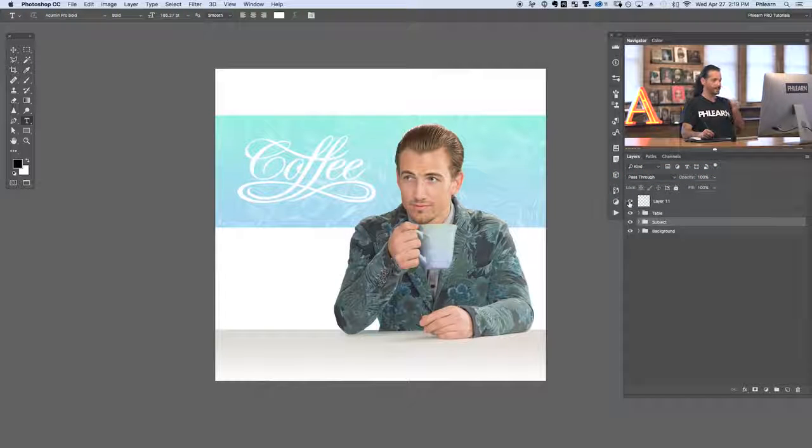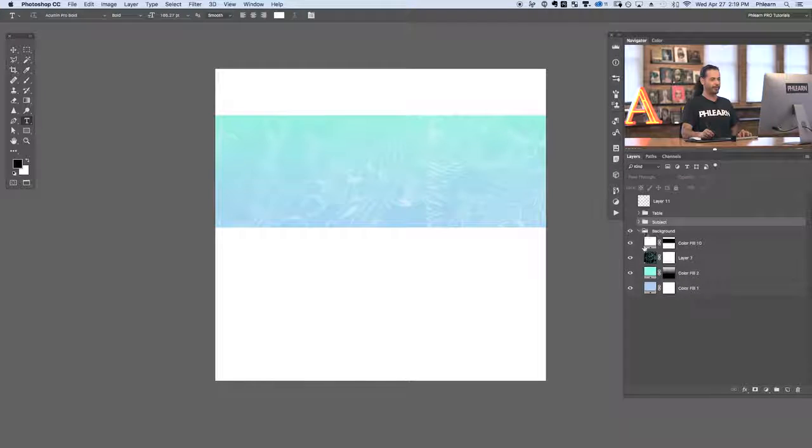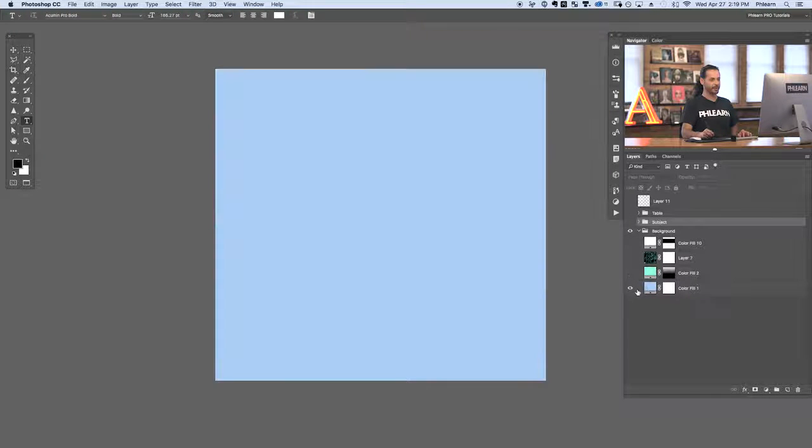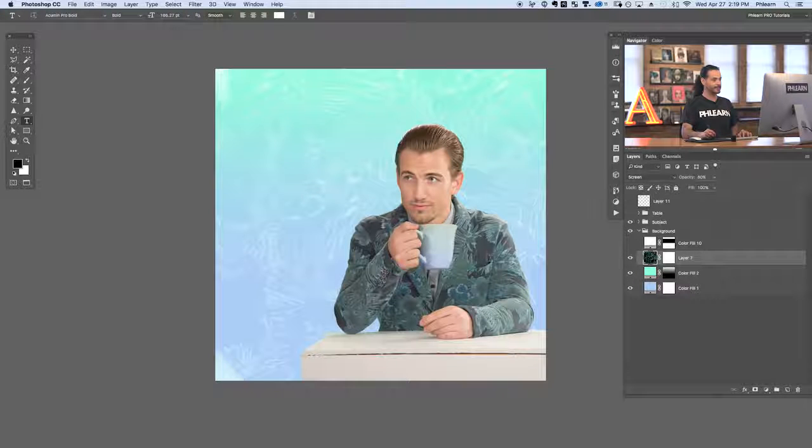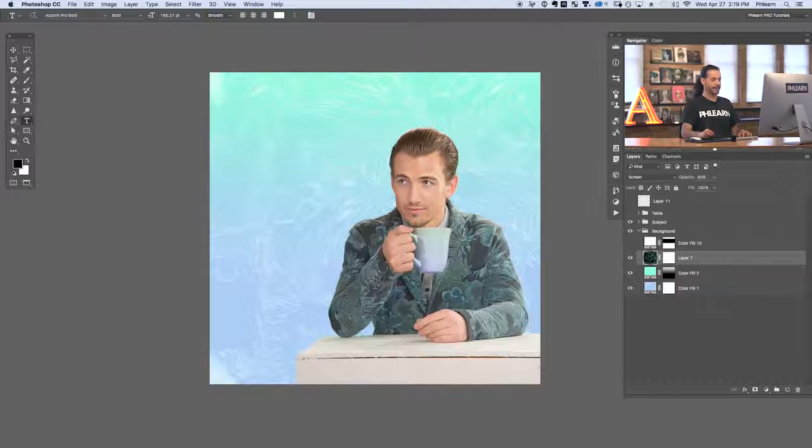Okay, so let's go ahead and start with our background. So here in our background, we've got a few different layers. We're starting off with a solid fill adjustment layer, giving us this blue color. Next, we've got another one that's got a green color, and we're using a gradient to mask it in from the top to the bottom. And next, we've got our texture. Now, this texture is actually the exact same texture that's on our subject's jacket. Now, it's actually a picture of the subject's jacket.